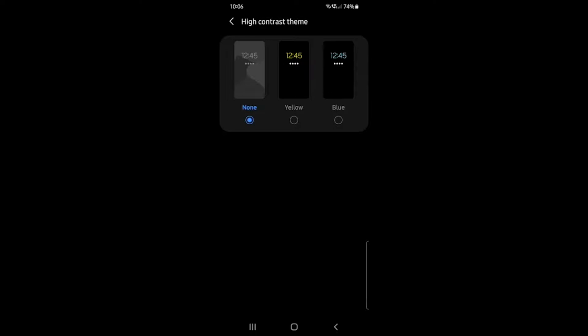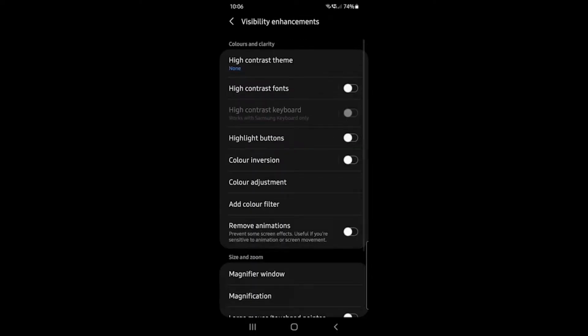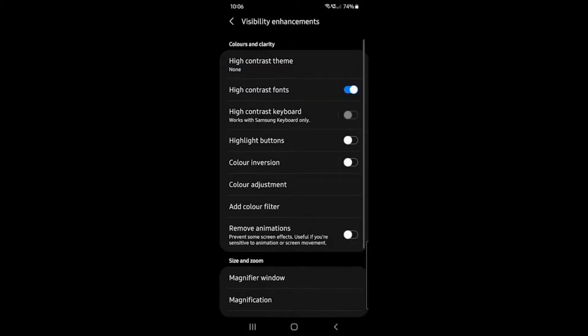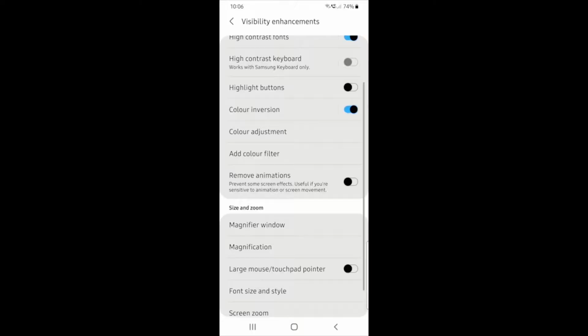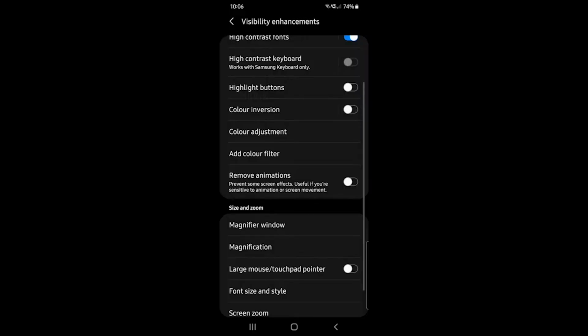Okay, so you have got high contrast theme right there, and you can change that to any type you want. So it's just a case of experimenting with it. I don't tend to use it. You've got high contrast fonts, so you can use that, so my fonts become clearer on the screen. You've got color inversion, so this is again something that can change the color on your screen. So if you don't like the scheme that you've got at the moment, you can invert that. I'm going to leave it at dark.